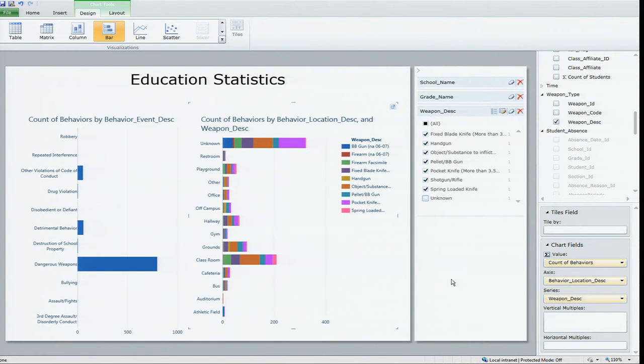There we go. Okay, so that tells you some idea of what the breakdown is of the behaviors. Dangerous weapons, that's what we're looking at, right? There are about 800 of those in our district in the last, this is 5 years of data, right? And let's see, the pink ones we can compare across the different places. But it looks like spring-loaded guns are probably number 1.